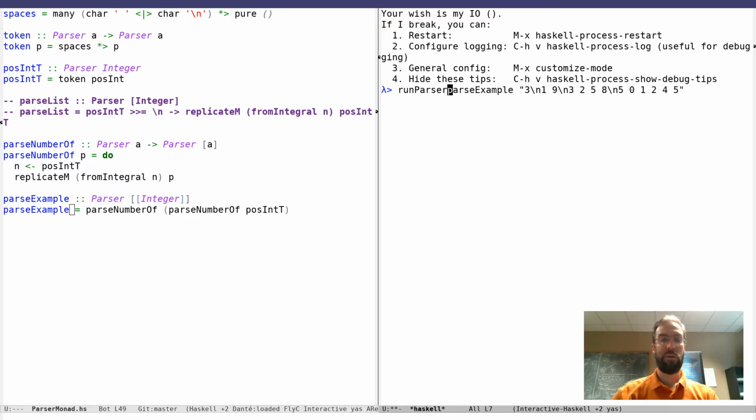I have to say run parser. Right, that worked. I get a list of lists. Right, I get the 9 and the 2, 5, 8, and then these things. Okay.